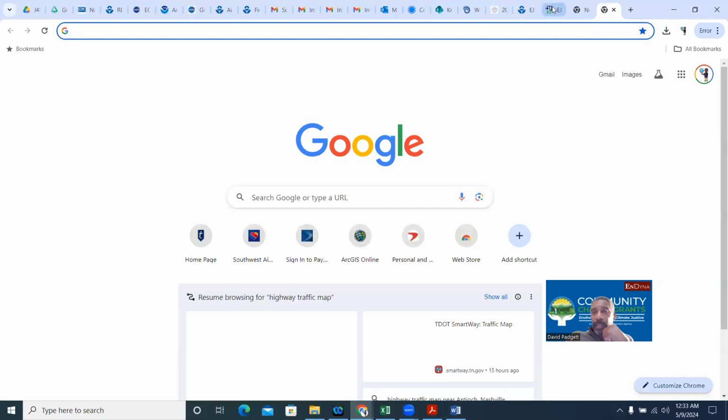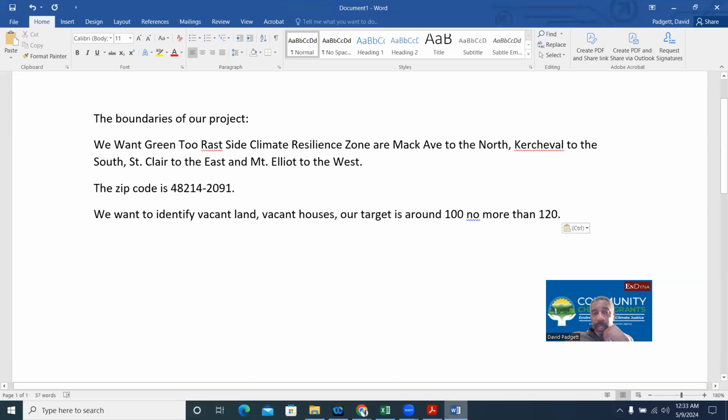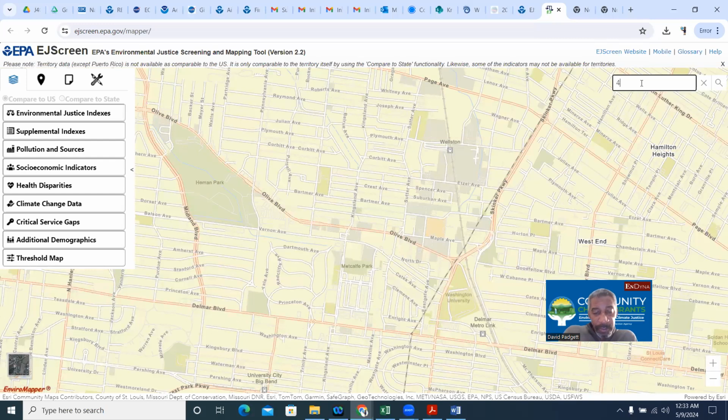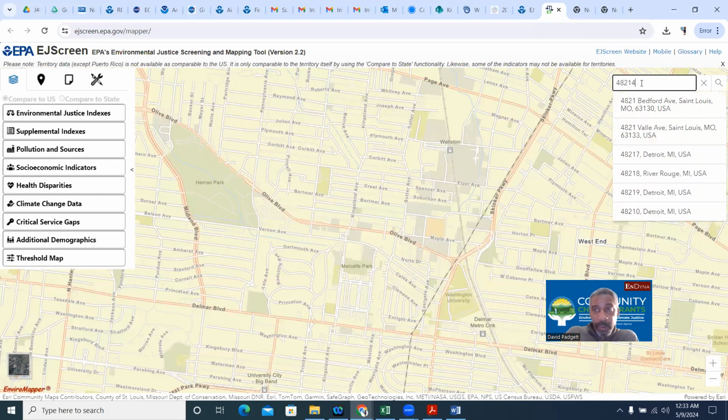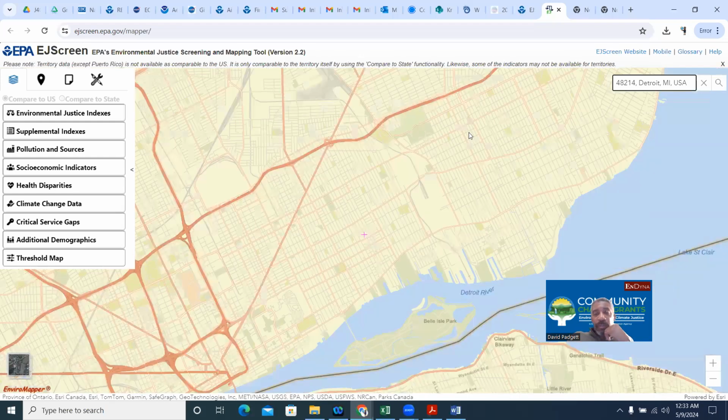And I'm going to go back to EJ's screen. I'm going to type in this zip code, 48214. Let's take the first shot at it. 48214. Is that going to get us anywhere? So we're somewhere in Detroit. Okay, so we're somewhere in Detroit.